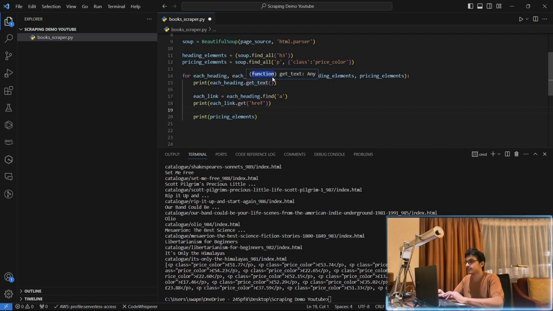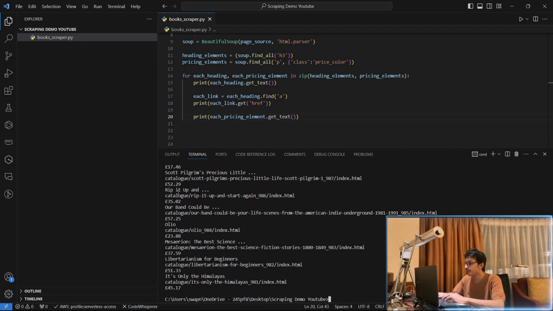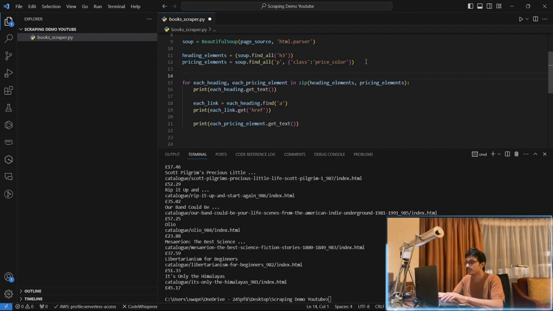And for each of the pricing elements, if you print it, it will bring the pricing element of each. Since we need to get the text of it, we can call the get_text method over here, and this will get us the text. If we now run the program again, it will get us the book name, book URL, book price, and now we can store the complete data into a list.